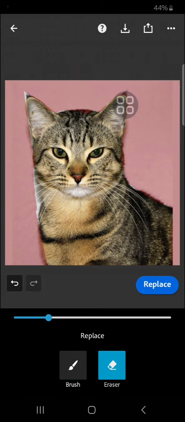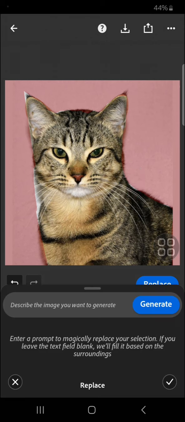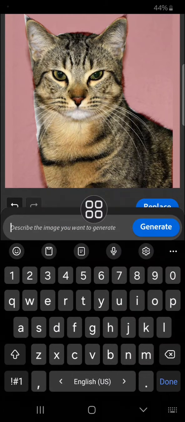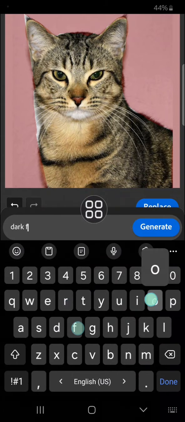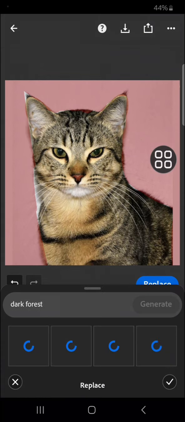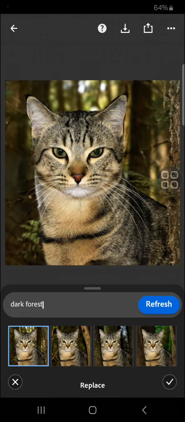Okay, once you're done removing the background of your photo, you can click on replace, and you have to describe the image you want to generate. For example, I'm going to change the background of this photo with forest picture, so I'm just going to type dark forest like this, and then we can click on the generate, and then the AI will generate a picture for you for your background.